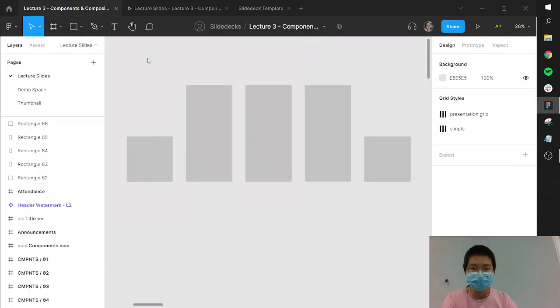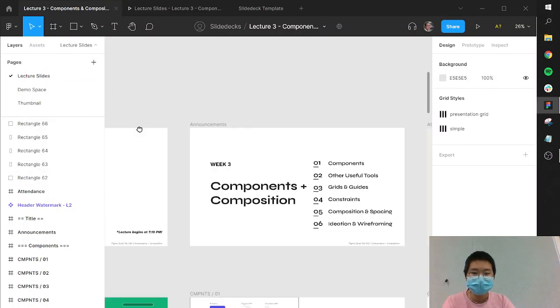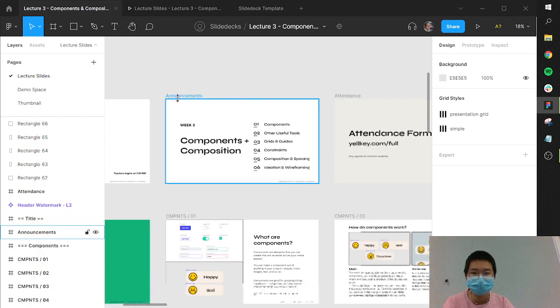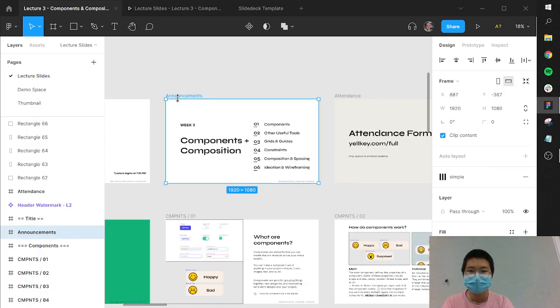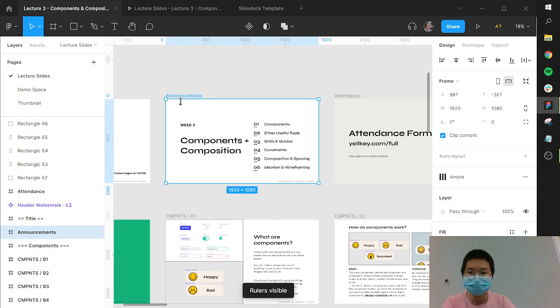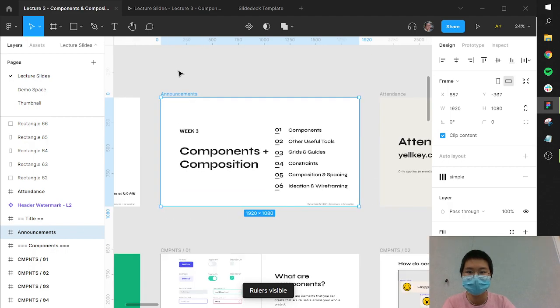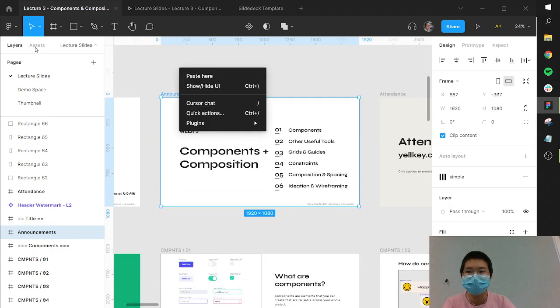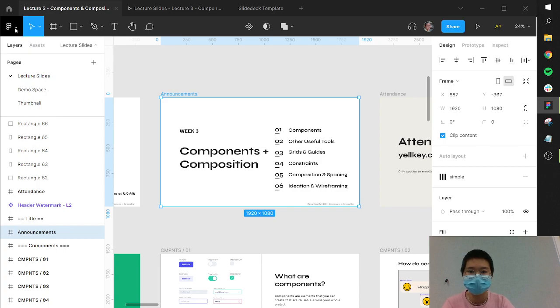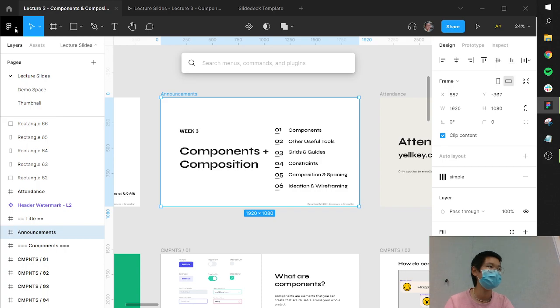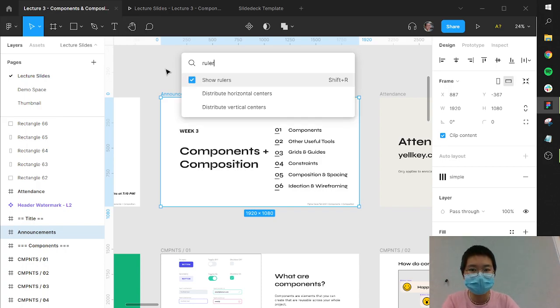So again, just to show you that really quickly, let's go into this slide. I'm going to select it. I'm going to hit, was it Shift R? Shift R is going to show me those rulers. I can also do it by, I think you can search it here. That, by the way, was Control slash. Control slash is going to show you this search option. I can open the ruler, show it here.